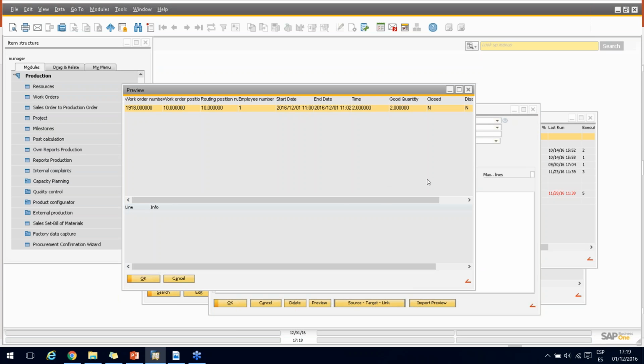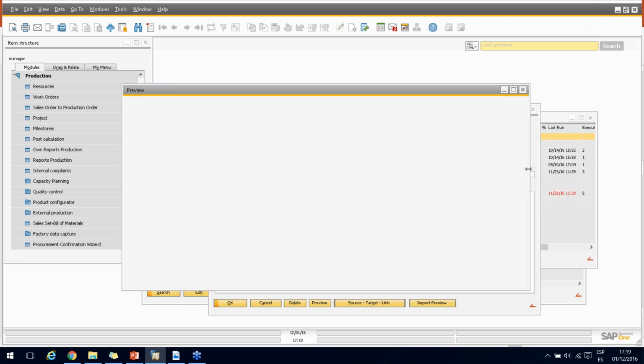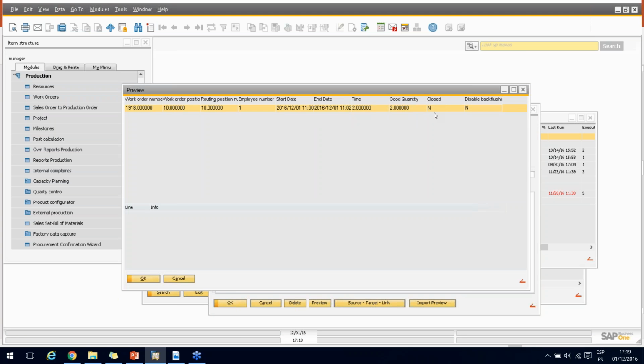In here, you will have the preview. In our case, we're not going to close it. We are going to do the backflush. And we have the quantity, the time, which is the duration. You will see here that the start date is at 11 for today, and the end date was at 11:02. The employee number, the routing position, the work order, and the work order number.